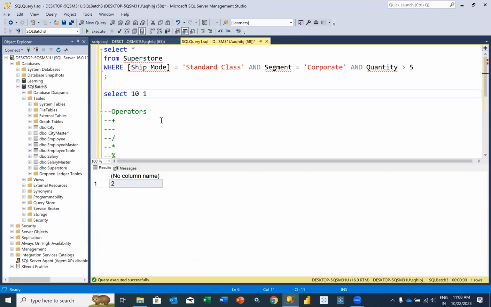Instead of plus, if I give minus, 1 minus 1, the answer is 0. Similarly, divide, I'll add a divide symbol. 1. What else do we have? Multiplication. For multiplication, I'll do 5 into 2, 10.